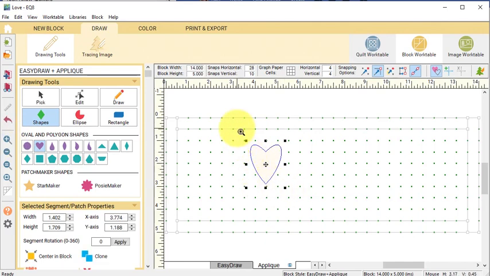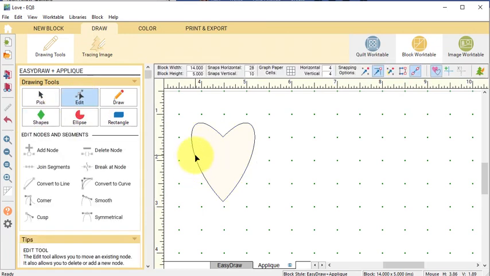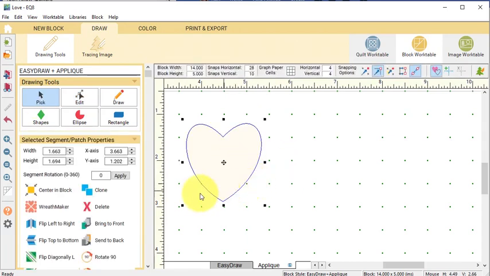Then zoom in on your heart and select one of the edges with the Edit tool. Select and drag one of the handles to round the heart. Then select the segment on the right and move the node to round that one as well. Then select it with the Pick tool, and let's change the width and the height to 1 inch.